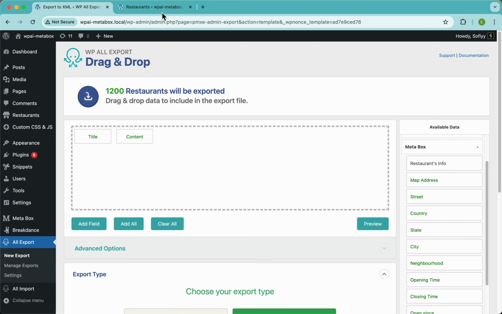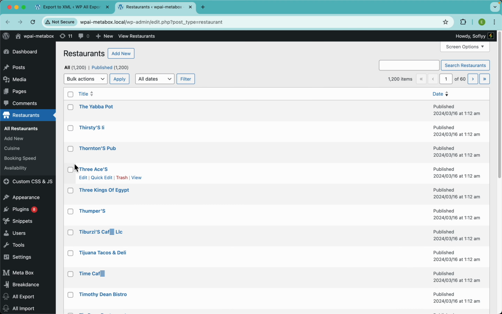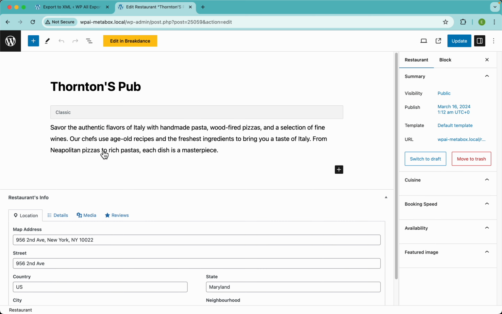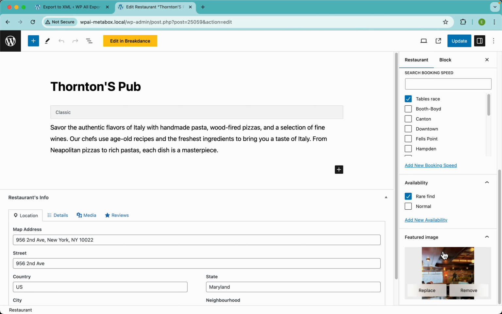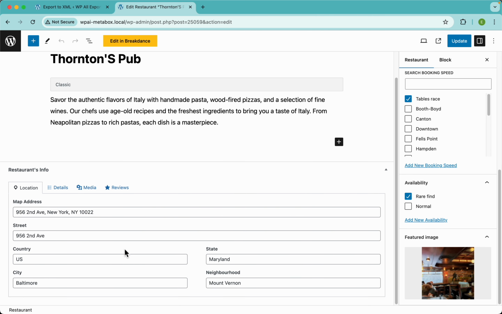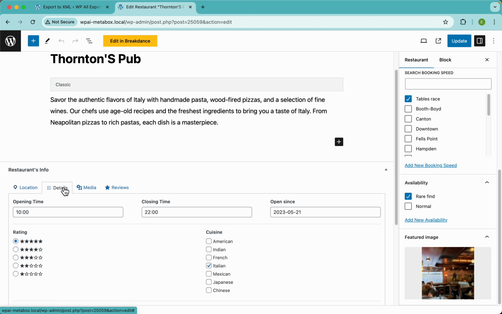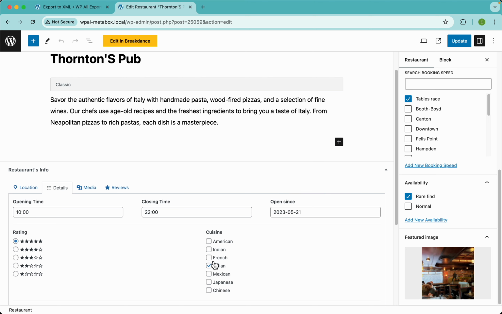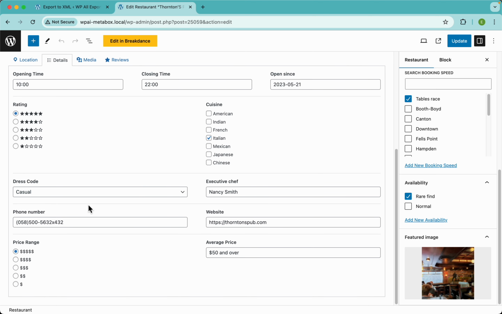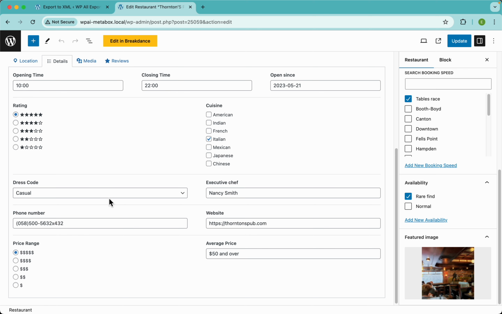Now I want to maybe show you guys how this looks in one of these posts. So let's open this one, right? We have here the title, the description, a couple of taxonomies, the feature image. Here we have a bunch of simple text fields: the map address, street, country, city, state, and neighborhood. And here in the details tab, we have a couple of time pickers. This one is a date picker, radio fields, checkboxes, one select field, a few more simple text fields. This one is a radio too.